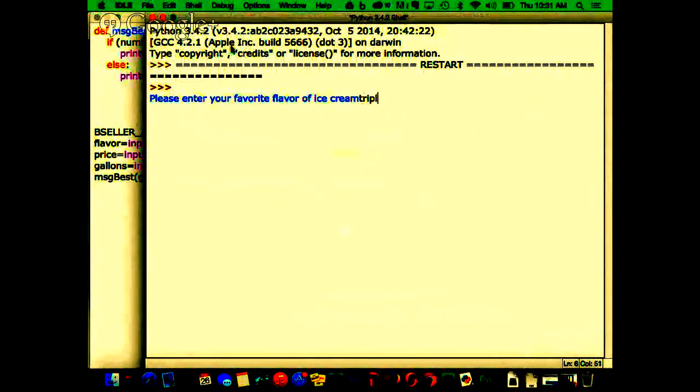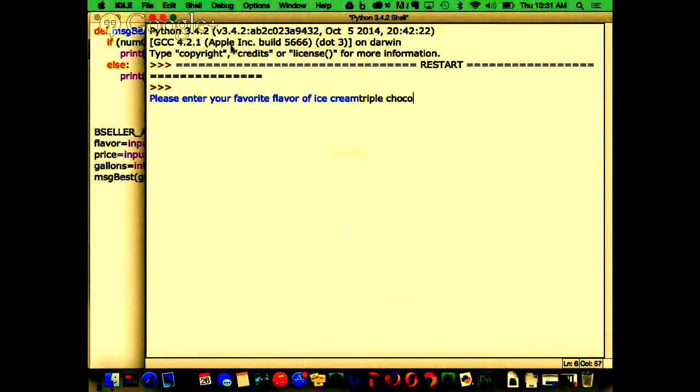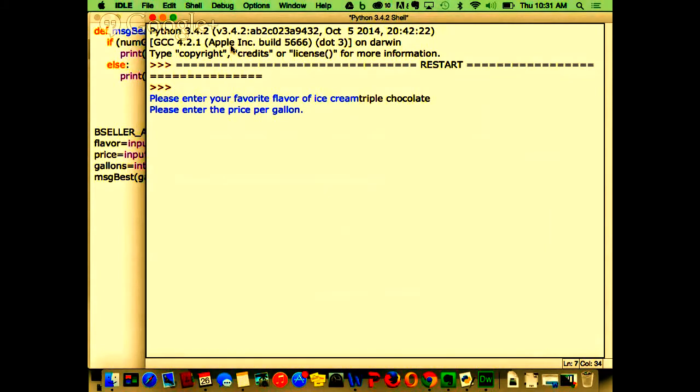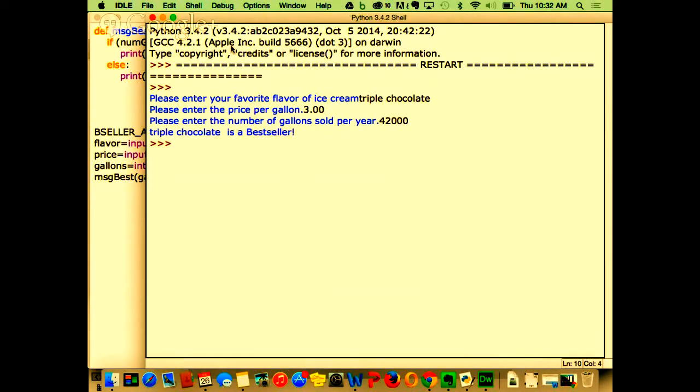Okay, here we'll do the triple chocolate, they said. Chocolate, gallon, let's say 3. 10 gallons. Okay, let's see if this one is 4200. Okay, so it worked with my function also, right?